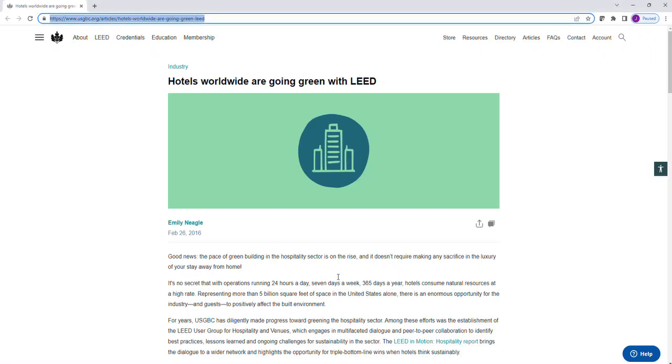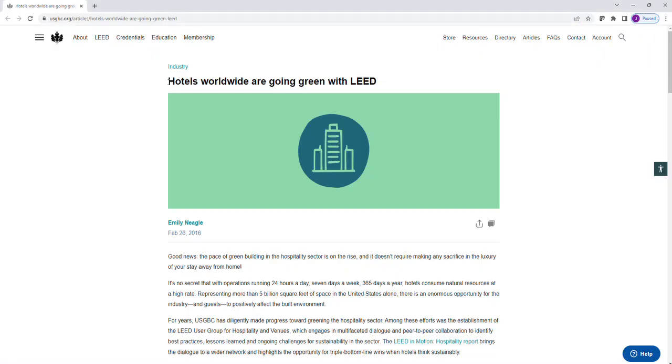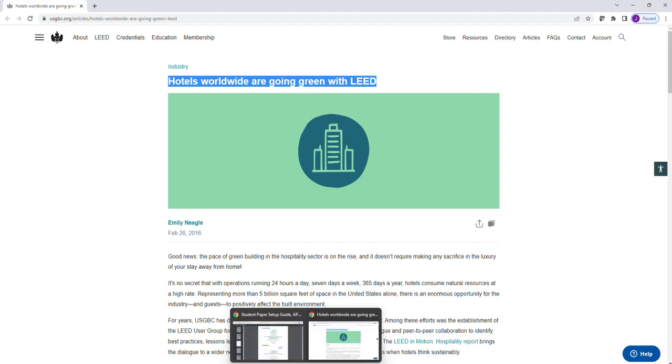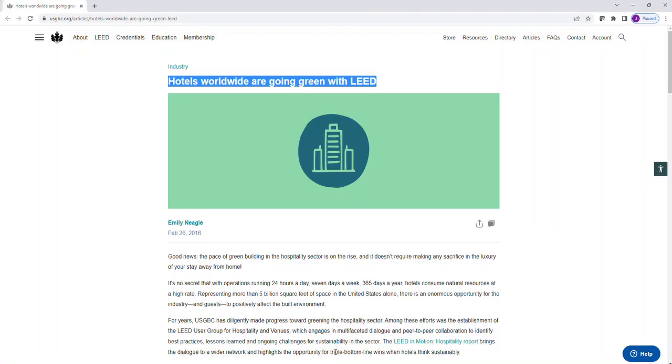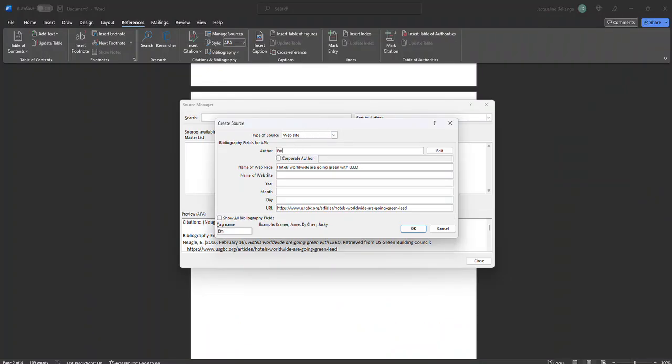All right, so now we still need to get the rest of this information. I'm going to go back to my article. I am going to copy the title of the article. And that is going to go right here where the web page is. Perfect. Okay, so we need our author. Her name is Emily Neagle. So we'll go ahead and type that.